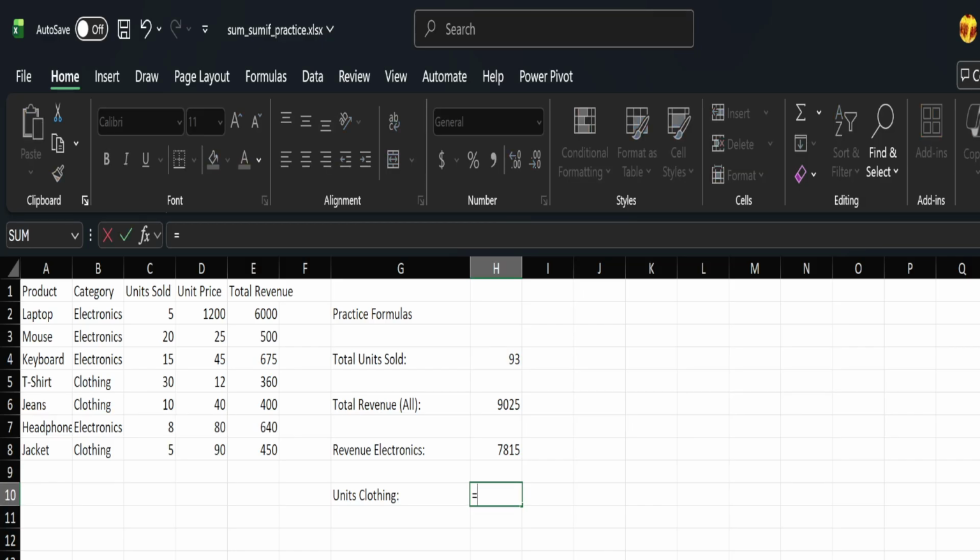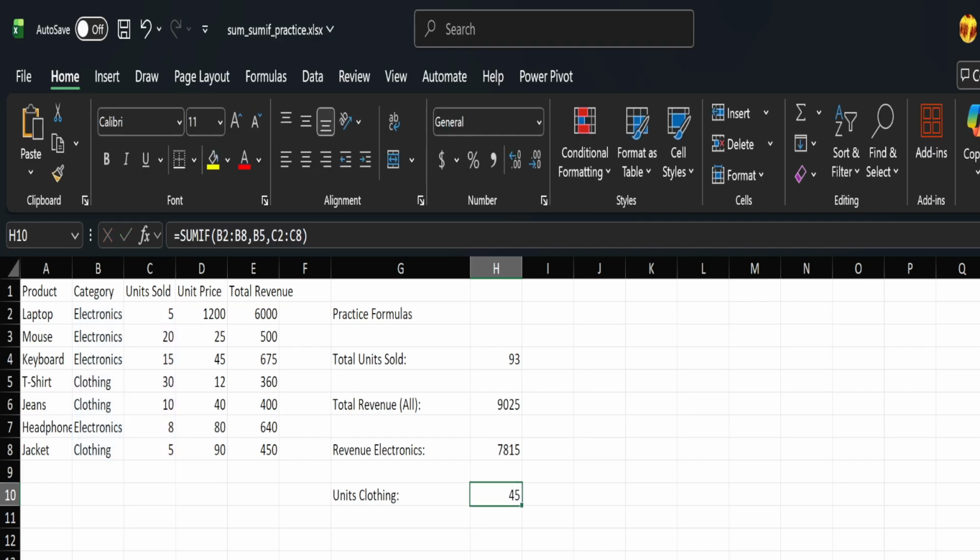For clothing, it's very similar. SUMIF, you select the range, select the criteria, in this case is clothes, and you select the units, the unit sold. Close parentheses, and there you have it. It's very easy, very straightforward.